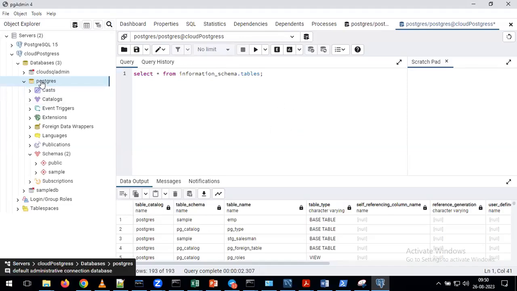So just click on the Postgres only. Don't click on the Cloud SQL admin. Please click on the Postgres, right click, and click on the query tool. With that, you need to open this window. And if you are able to run this query, information_schema.tables, it means you have the proper connection with your Cloud SQL. Okay, six members. Anyone else?